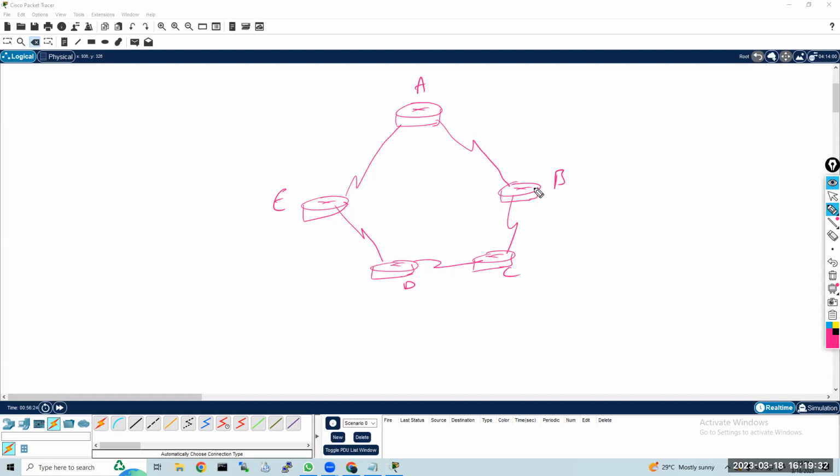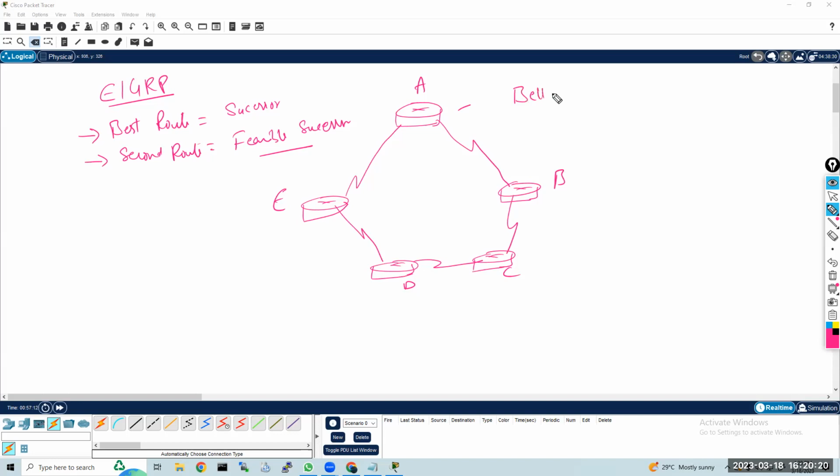Now I'm talking about how EIGRP will select the best path. The first thing is the best route. The best route we'll call the successor route. Then the second route, we'll call your feasible successor, meaning the alternate route. How is it going to work? As I told you, it uses the Bellman-Ford algorithm to calculate the best route.